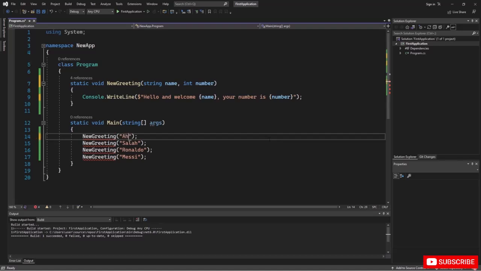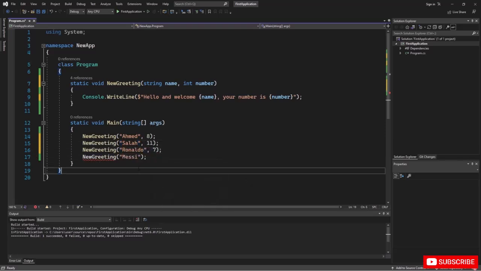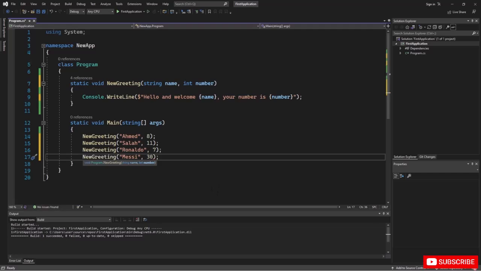Now you can call the newGreeting method with different values for name and number. For example, for the first calling, Ahmad for name, 8 for number. For the second calling, Salah is the value of the name parameter, and 11 is the value of the number parameter that will be passed into the method body, and so on for Ronaldo and Messi. Ronaldo for name and 7 for number, and so on.